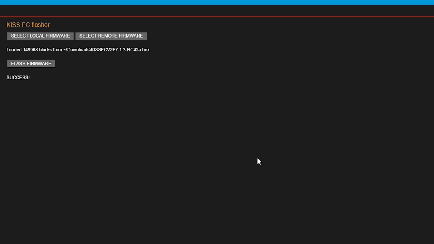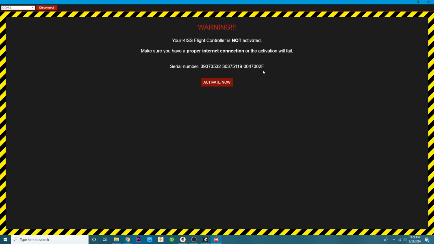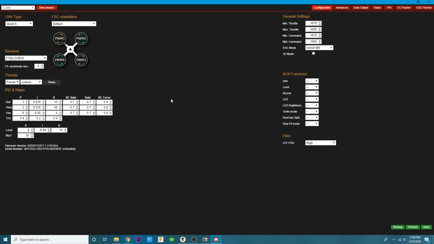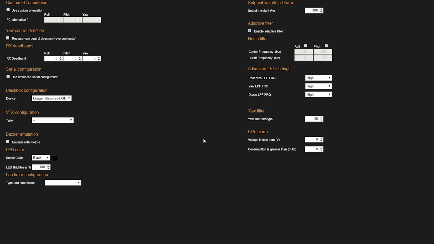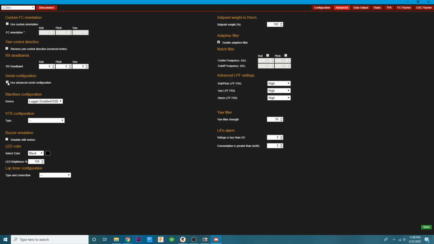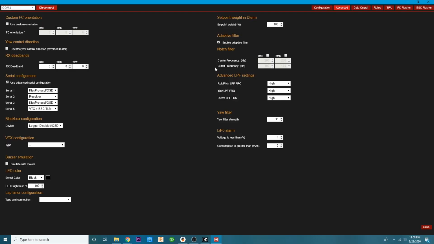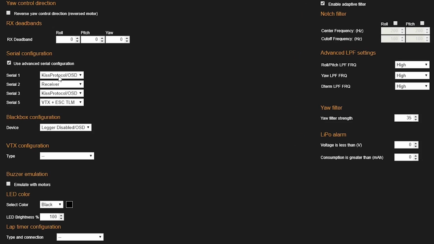All right, pilots, once your firmware is completed, it has been a success. You'll need to reactivate, assuming you have an authentic board. Once you're done with that, you are going to go into the Advanced tab. And what you'll notice now is we have a serial configuration. Click that checkbox and then click I know what I'm doing.